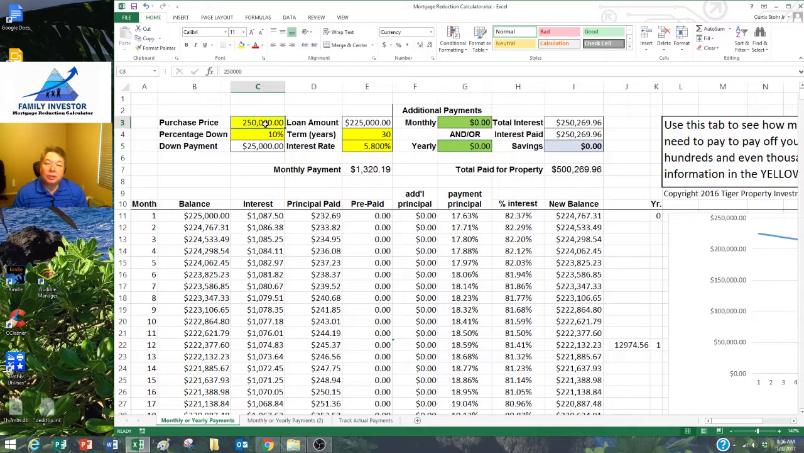Here we are, $250,000 purchase. We put down 10%, which is $25,000. Pretty simple so far. The loan amount is $225,000. Your typical 30-year term. But I punched in this interest rate for a reason, 5.8, just to show you that if a person does not make any additional principal payments monthly or every year, this is how much you're going to end up paying right here.